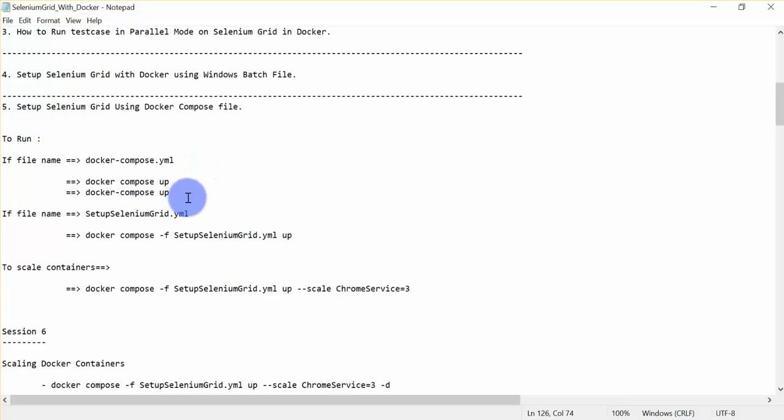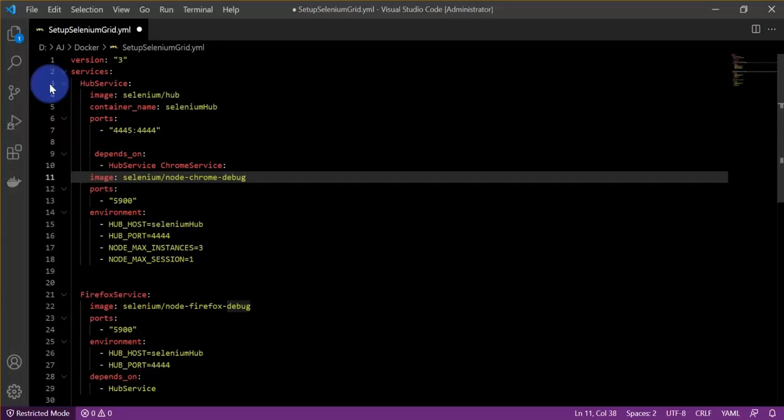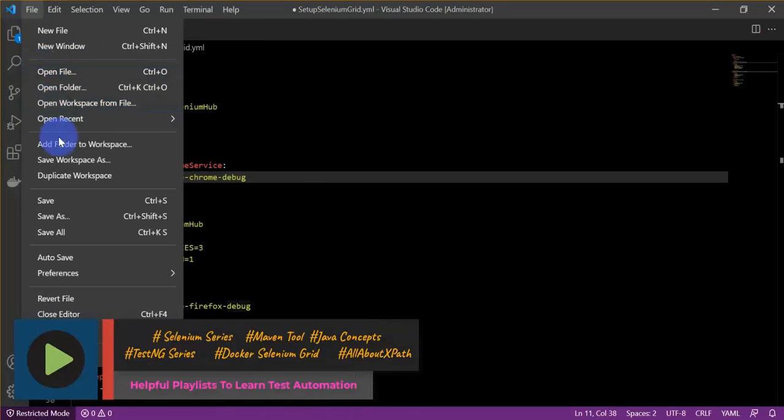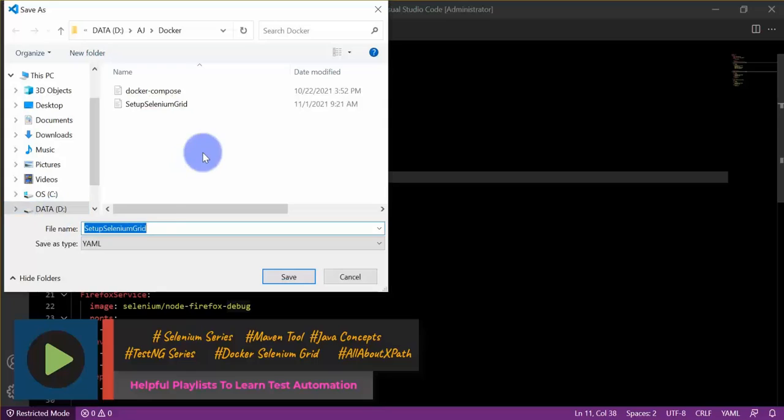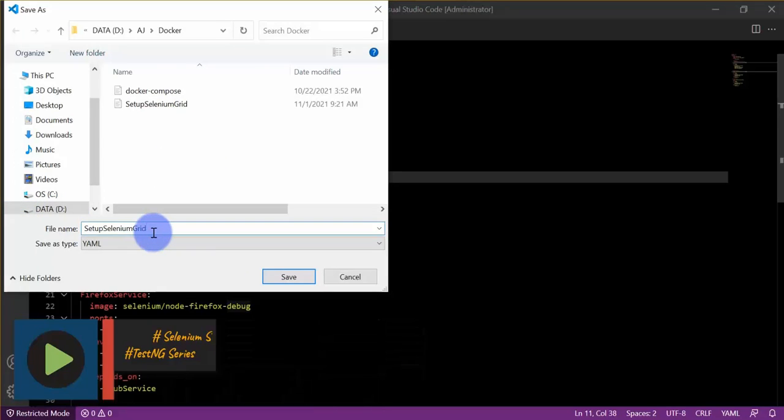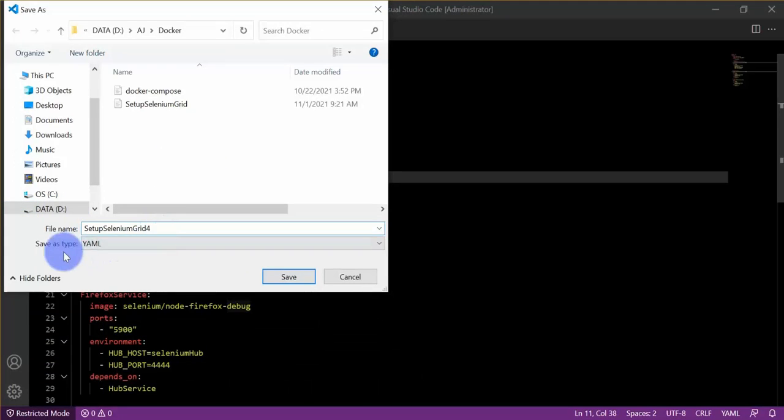I have explained in detail how we can create the Docker Compose YAML file and the things you need to remember while adding services to it. This is the Docker Compose YAML file that we used for creating Selenium Grid 3. So we will use this file. Let me make a copy of this file first. Set up Selenium Grid 4, we will say, and the extension should be YAML.